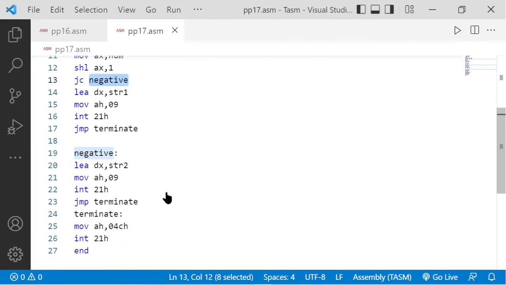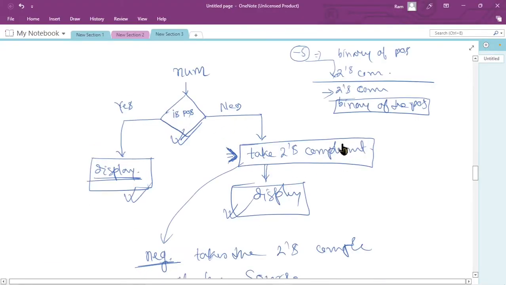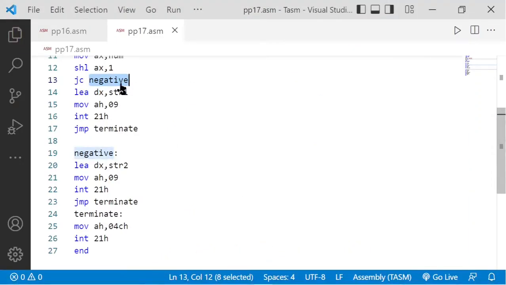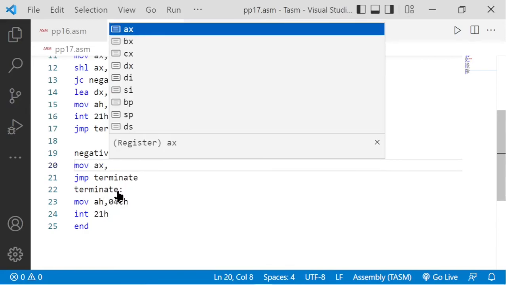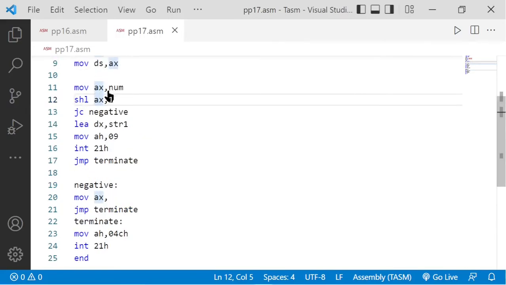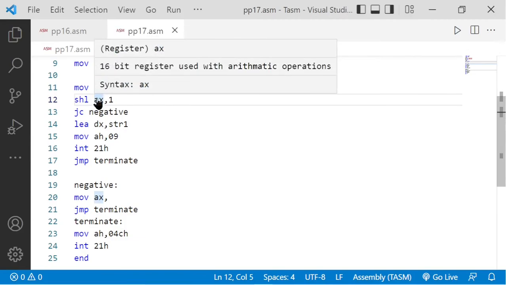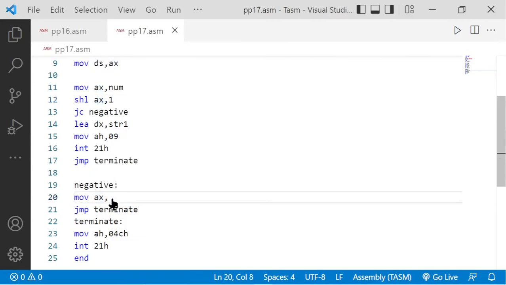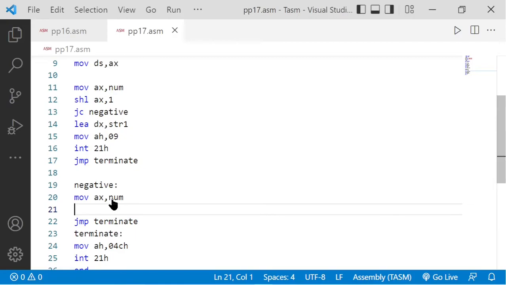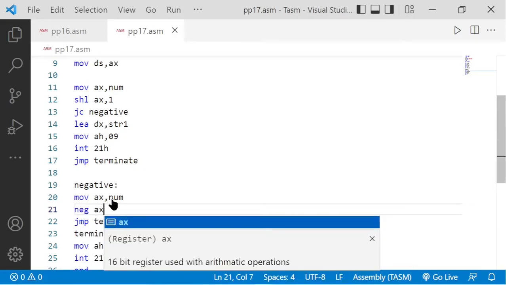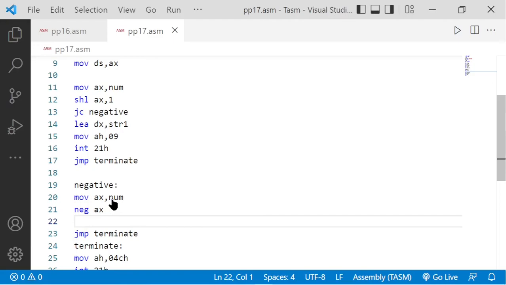If the number is negative, we have to take the 2's complement of the number. So if the number is negative, we'll go here, and we won't display it on the screen yet. What we'll do is take the 2's complement of the number. How do we do that? First we move the number to AX. Since we modified AX, for that reason I'm copying the number to the AX register again. After that, we negate AX.